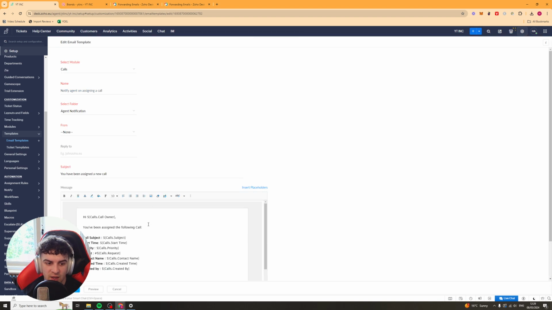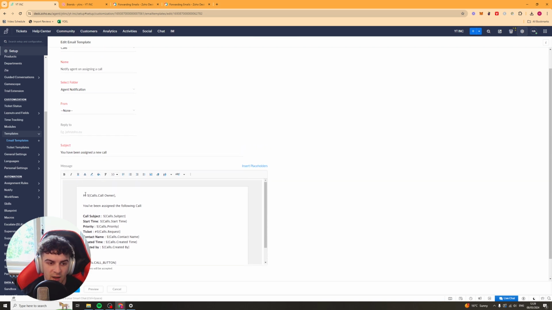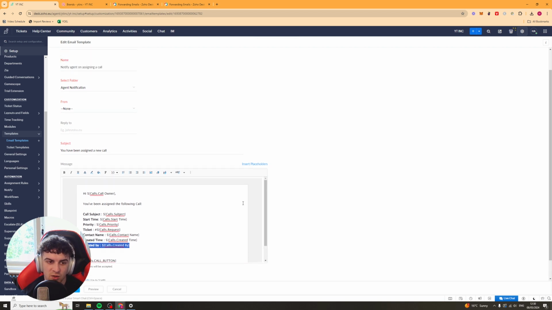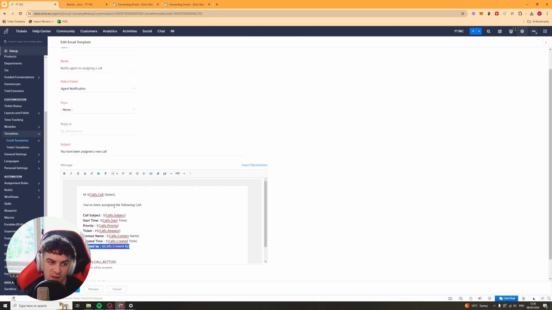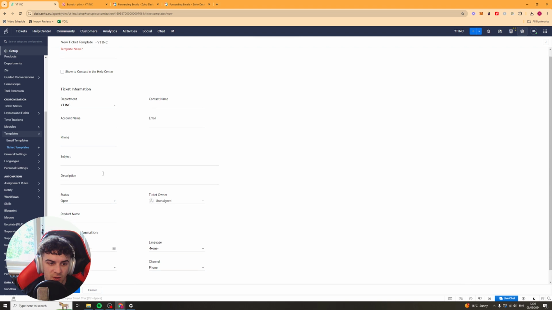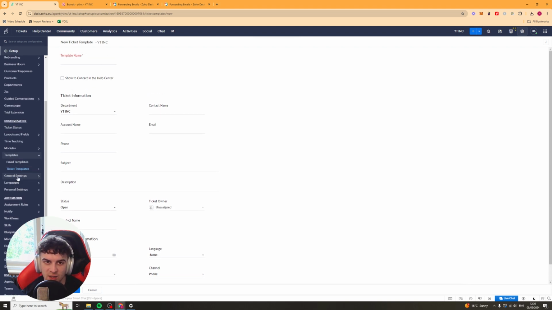And you can click inside of here and you can basically edit it. So this is what your agents are going to see. So it's going to say hi, and it's going to say their name, and it's going to give all the information about the call. So the call subject, the start time, priority, ticket, contact name, created time, created by. So this will basically send to the person who's been assigned the ticket. And you can also create a ticket template as well. So this is just for tickets that happen over and over again, I guess you could say.